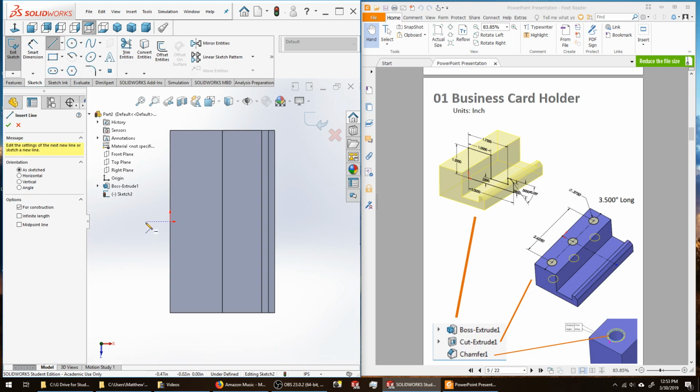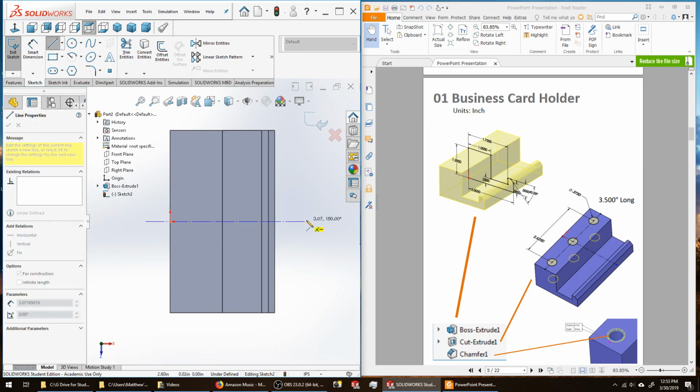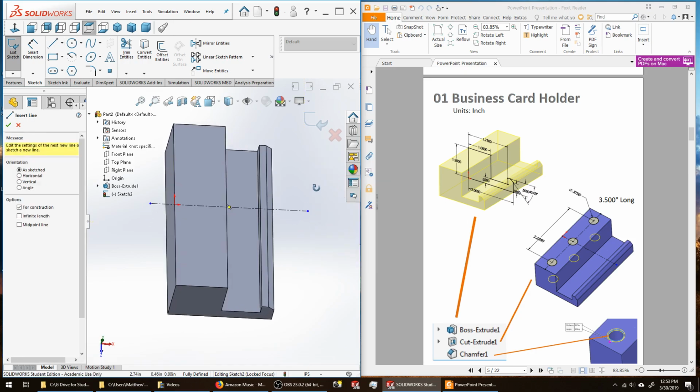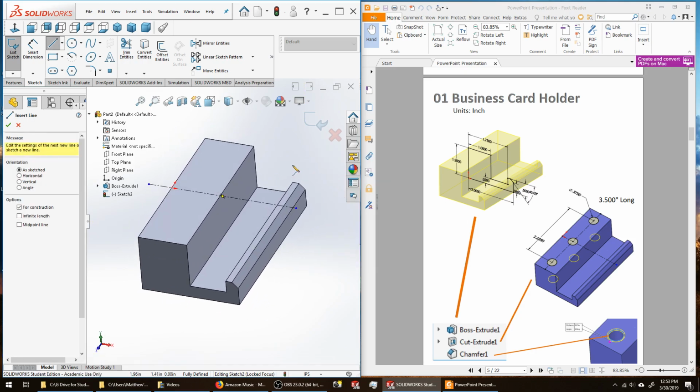You can see that I'm getting inference to my origin. Pull over to the right, and I am getting a horizontal inference also. Going to right mouse click, end chain to continue drawing, but break that chain.